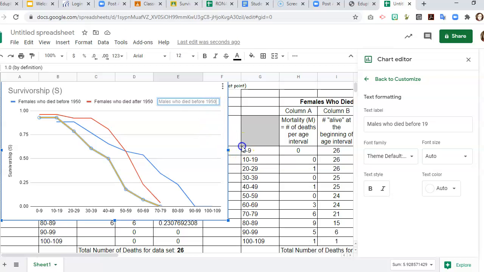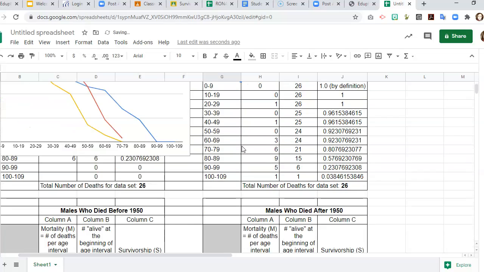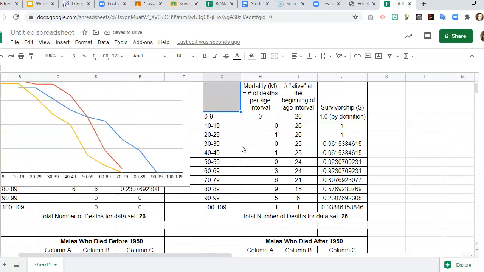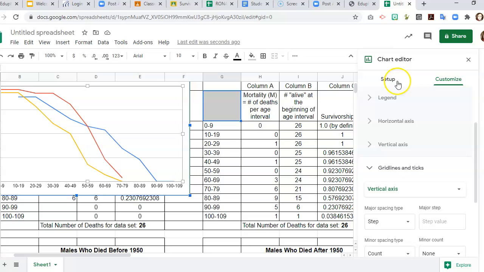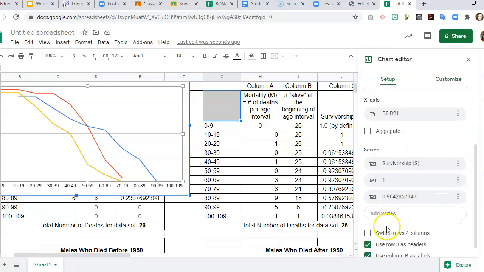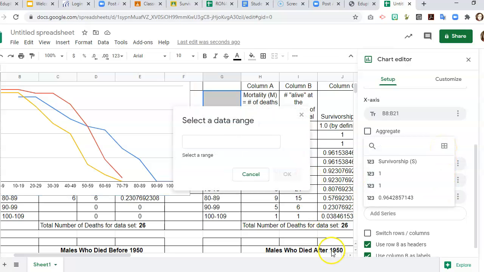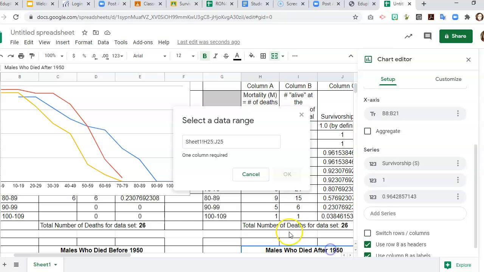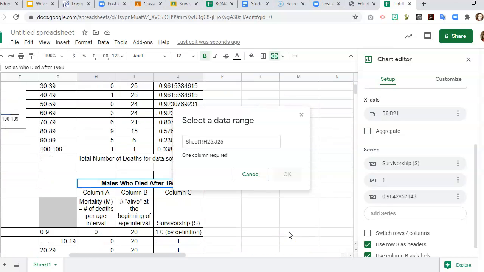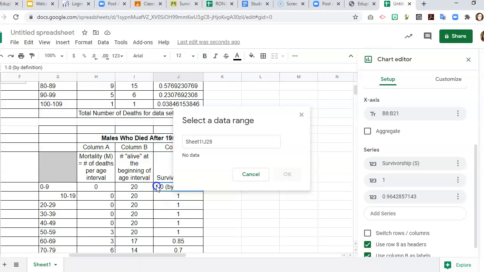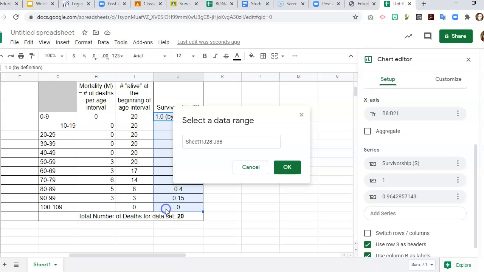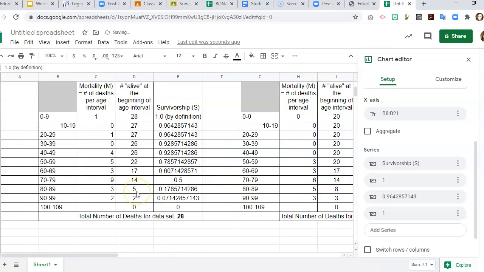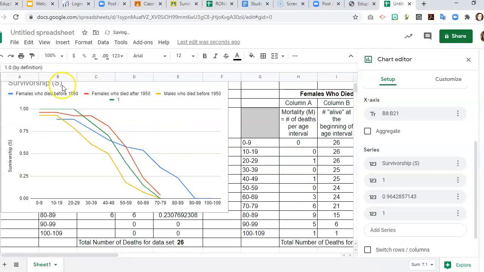1950. One more time so that I know that everybody gets it. I'm going to double click my chart, go to Setup, go to Add Series, and make sure that I click the little select data range. I'm going to click over here, highlight from here down to there, and hit OK. And now I have my 4 lines.